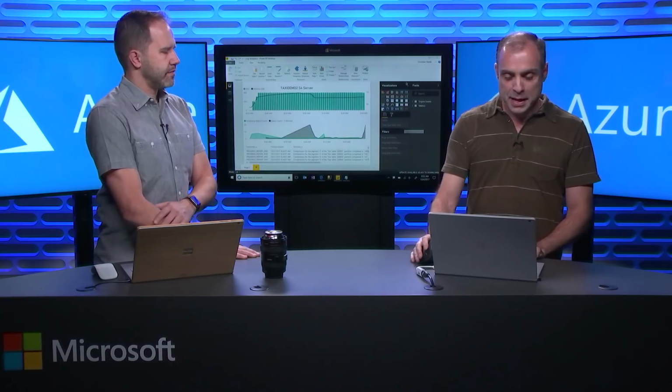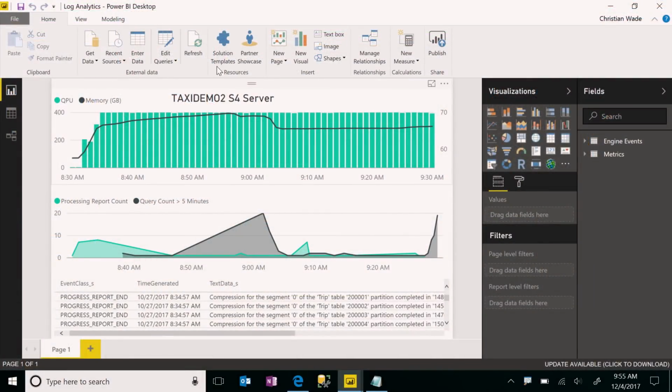So this is an S4 server which has 400 query processing units, which is an abstraction of cores. It has up to 100 gigabytes of memory. So as you can see, it's doing okay on the memory.